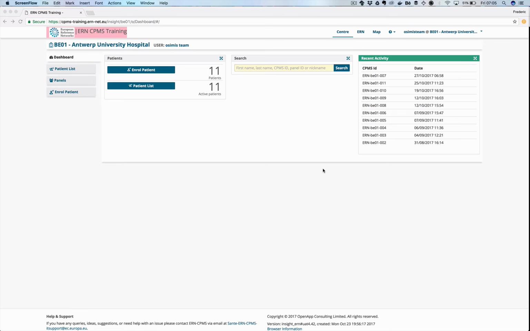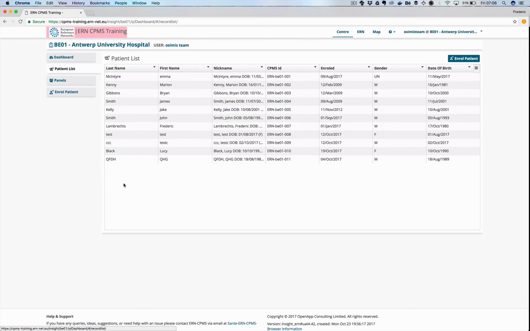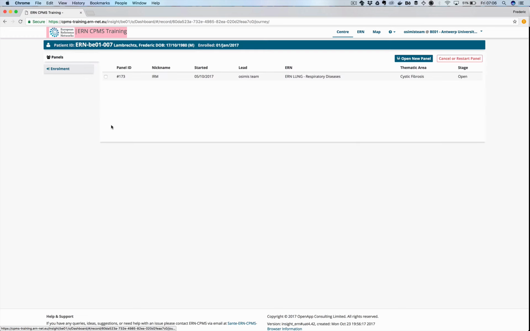So in this part, I'll show you how to upload a study. I've now logged into the Clinical Patient Management System as user Osimis team, and I am part of the University Hospital of Antwerp. So I can see in my dashboard that I have a patient list of about 11 patients. So I click that list, and I know that for my patient, Frederick Lambrecht, which obviously is a dummy patient, I'm going to upload an additional DICOM study.